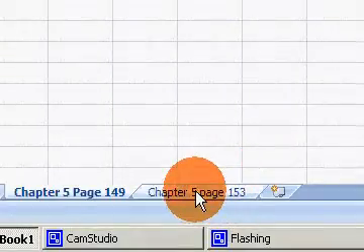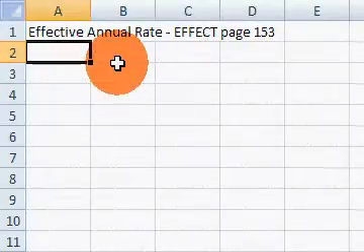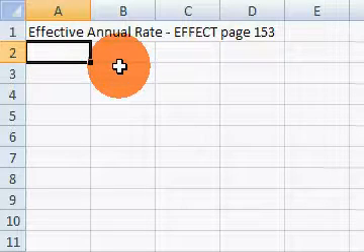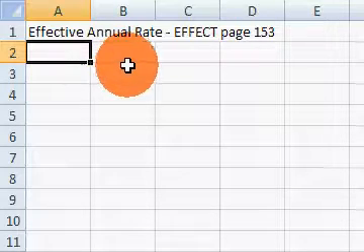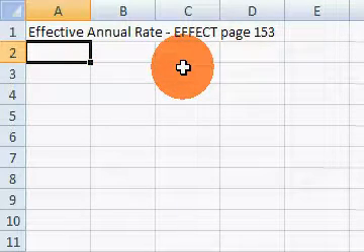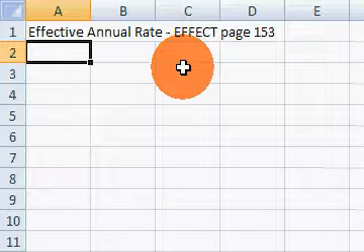Last thing in Chapter 5, we'll go over the effective annual rate, or effect. And it's on the bottom of page 153, where they show us a formula, but I'm going to show you an easy way to do it in Excel. An effective annual rate is used to make comparisons. Say that you have a bank that's paying 3.95% compounded daily and another one that's paying 4% compounded annually. Which is the better choice? Which is the higher effective annual rate?